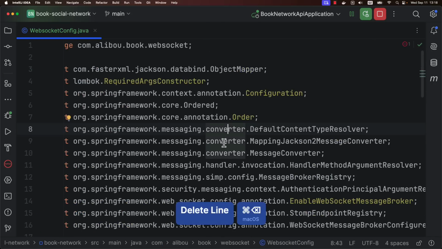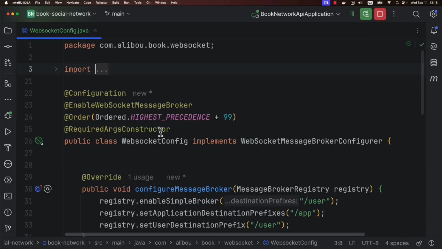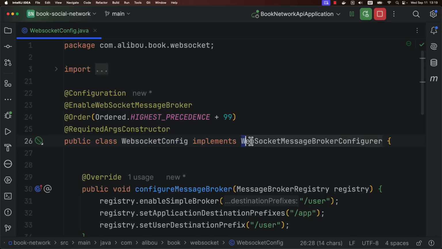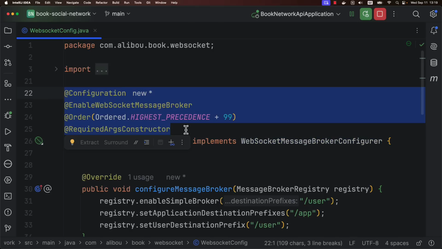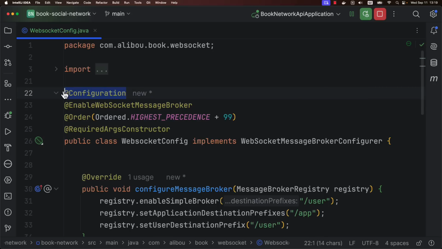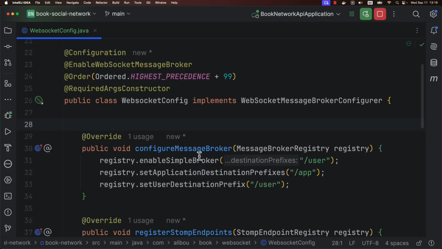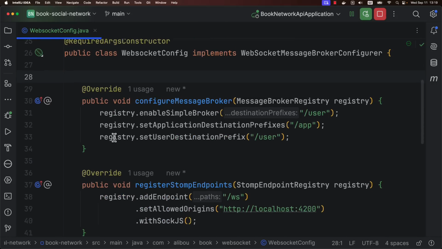All right, let me optimize the imports, and now let's go and check what we did. So in the beginning, we created a class called WebSocketConfig, which implements an interface called WebSocketMessageBrokerConfigurer, and we added this bunch of annotations. So the first one, Configuration, just to mention that this is a configuration class, so it will be picked up by Spring Framework, and Spring will process the different configuration that we implemented in here. Then we wanted to enable the WebSocket message broker, and we gave it a high order, so Spring will process it from the beginning.